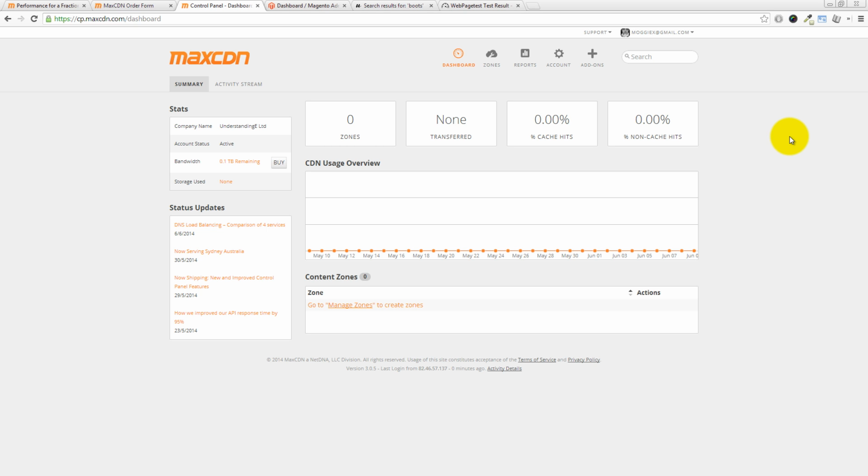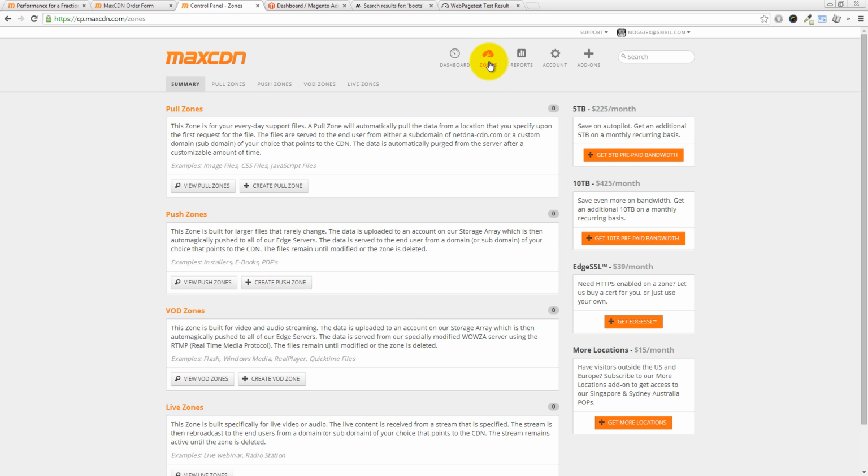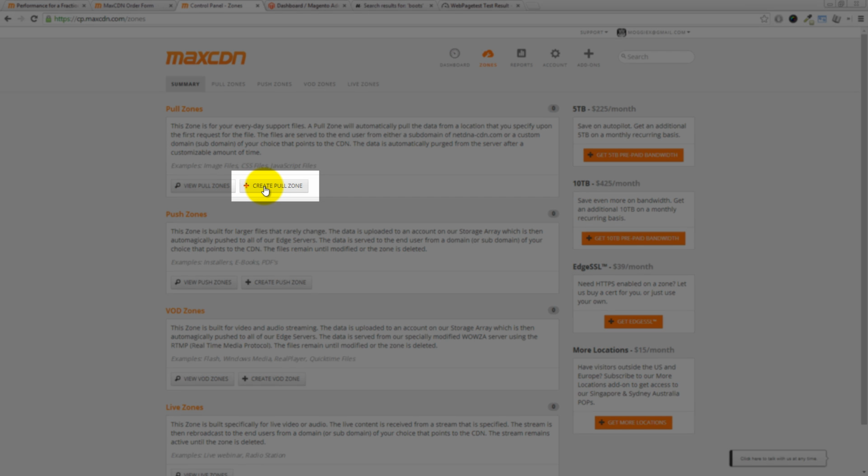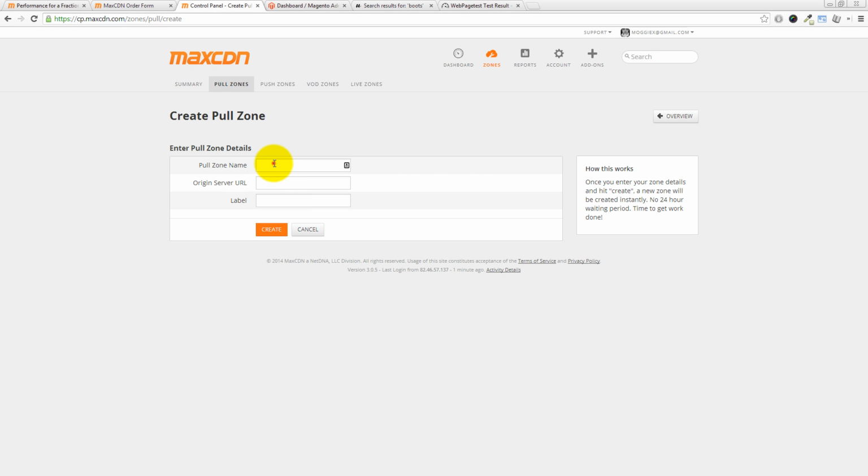So what we need to do is create a zone. We're going to click on the link down here called Manage Zones, or you could use the little zones icon at the top. Then click on the button which says Create Pull Zone, which I'm just going to highlight on your screen for you. So, create pull zone. Now we need to name it.